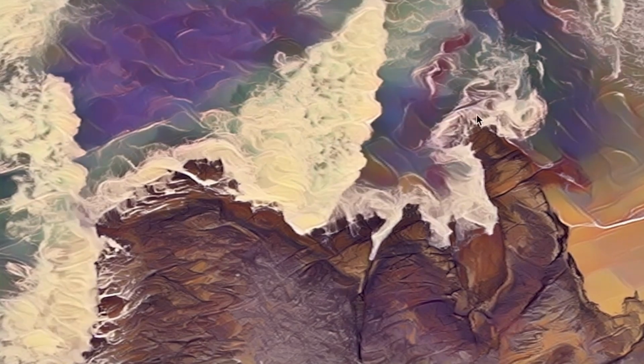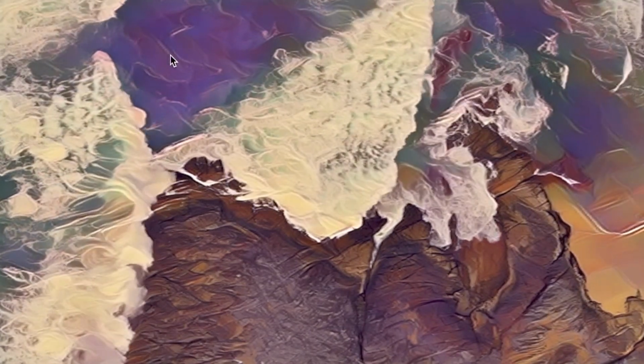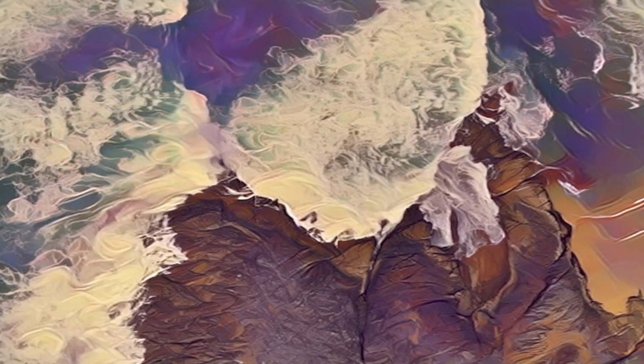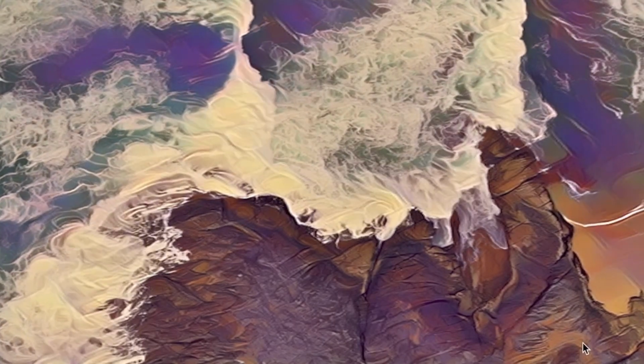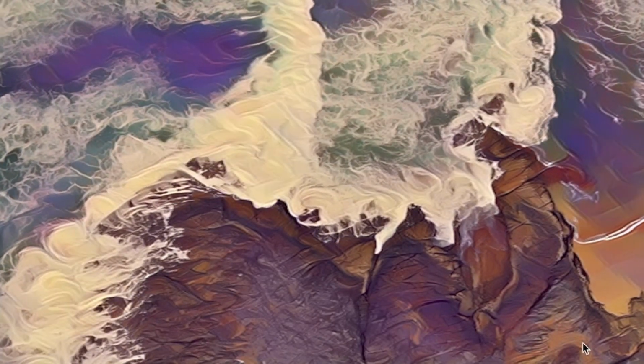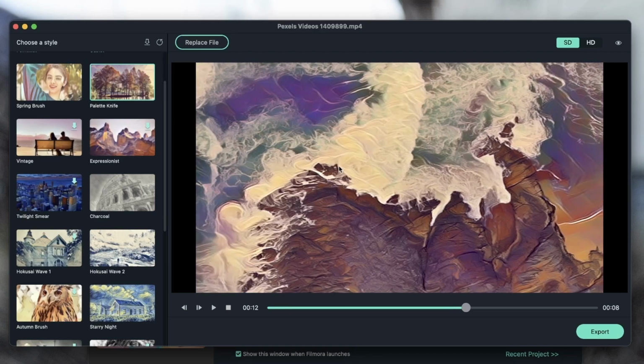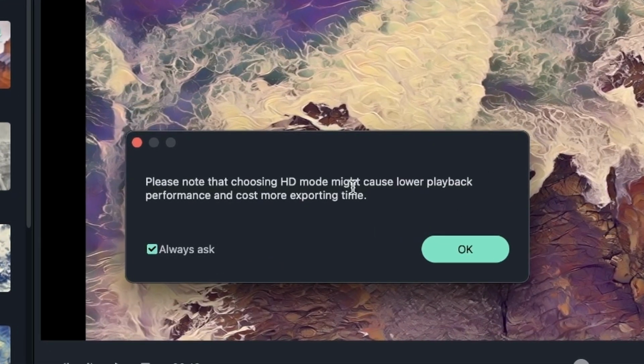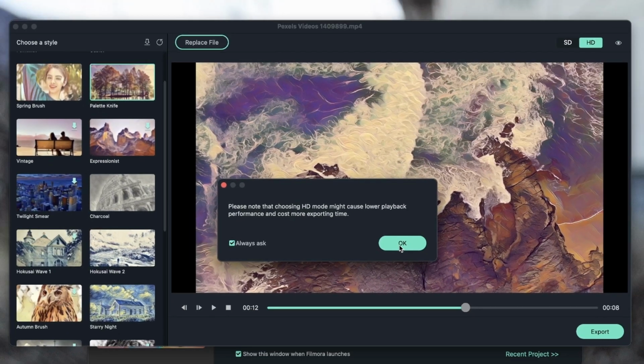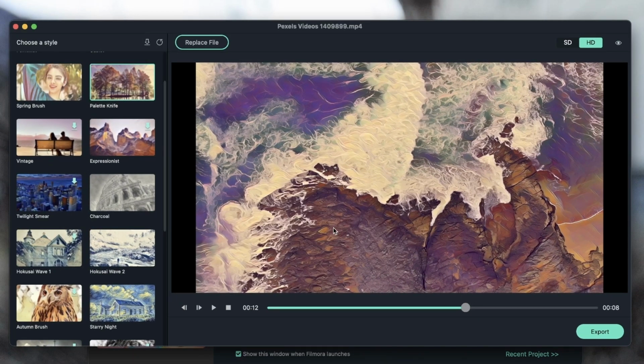And this is the choppy effect that Filmora was talking about the first time when we did it. It opened this window here. So let's go ahead and take a look at the other options. We have SD and HD. If you switch this to HD, it might cause lower playback performance. Let's hit OK. And you can see it's a lot more crisp now.